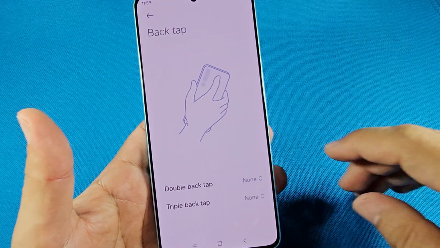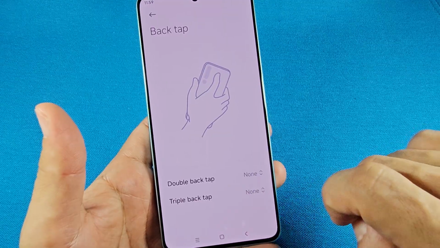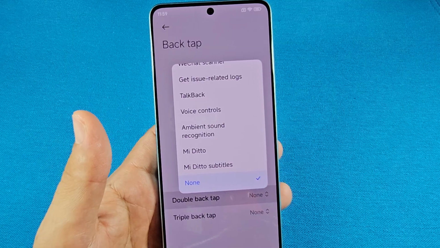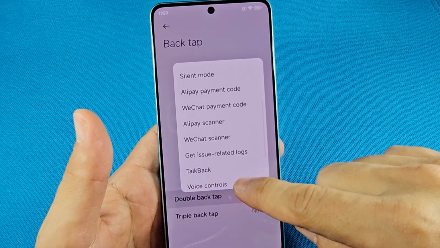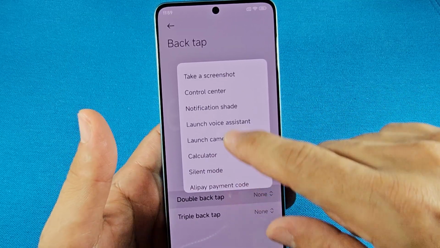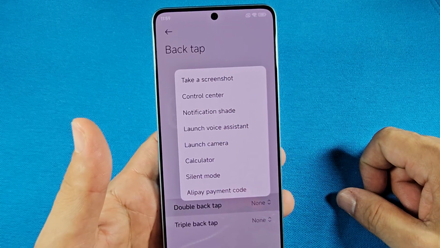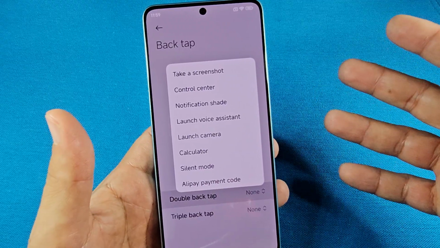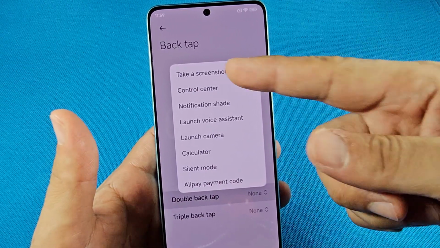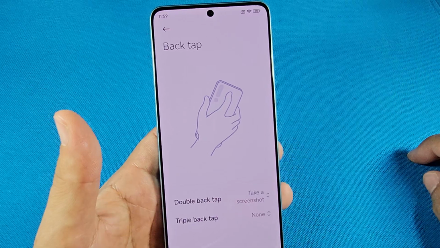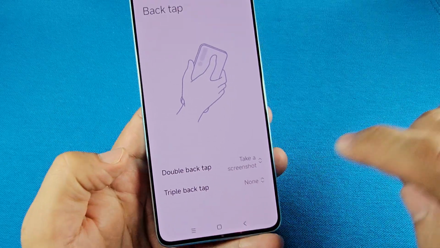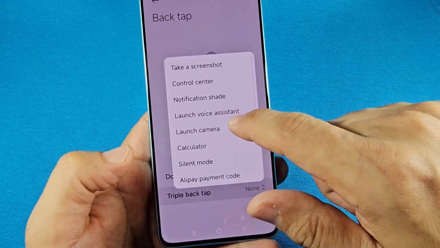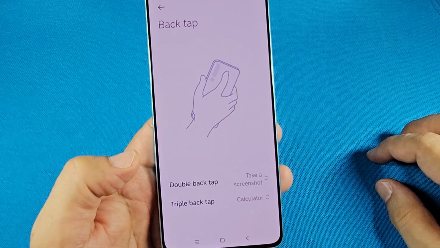Next, you'll see double tap and then triple tap there. When you select here, you are choosing what the double tap will do. There are so many options that you'll want to choose the one that you really need. For example, maybe I want double tap to take a screenshot, which is similar to iPhones. And then the triple tap is going to take me to the calculator. This is just to give it a shot.